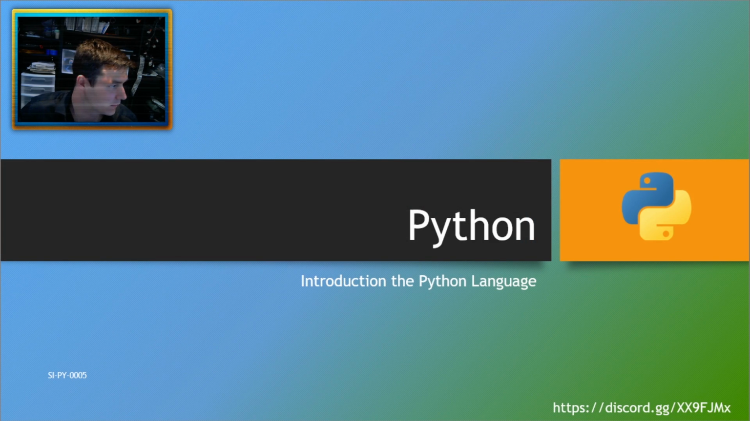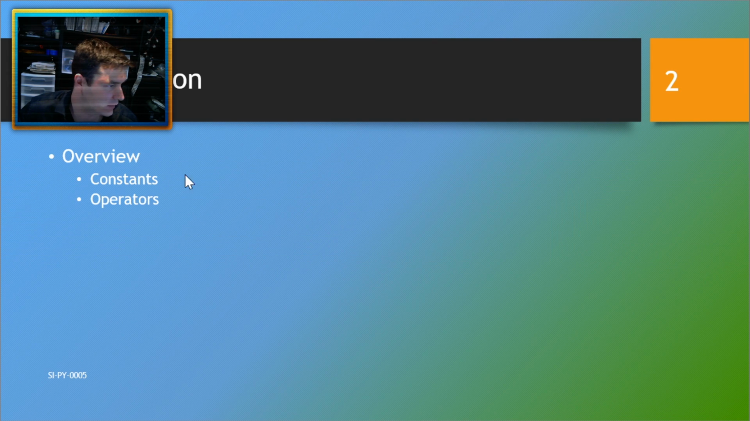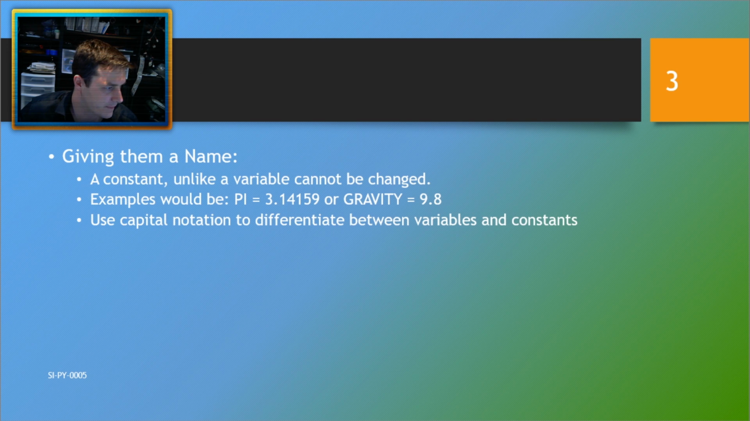Tutorial. In this one we're going to be covering how to use operators in Python. Now we're going to move on over to our PowerPoint presentation and just give a quick review and a couple practices. I've already set up the project in the file we're going to be typing in. So, an introduction to the Python language overview, constants, and operators.